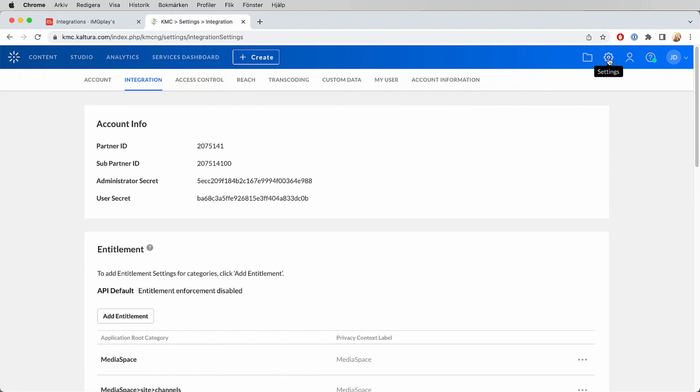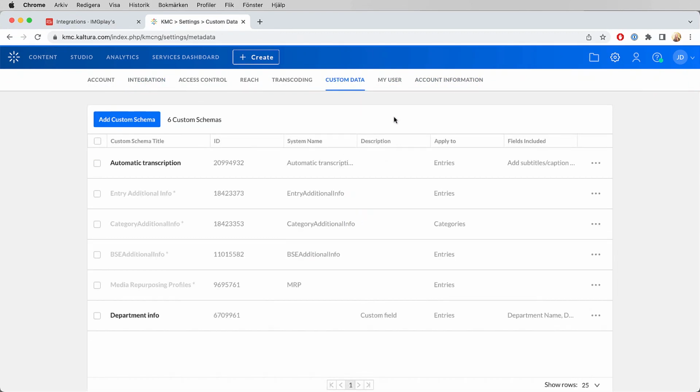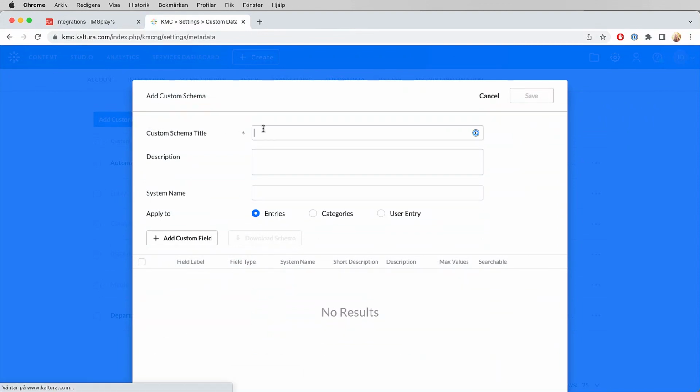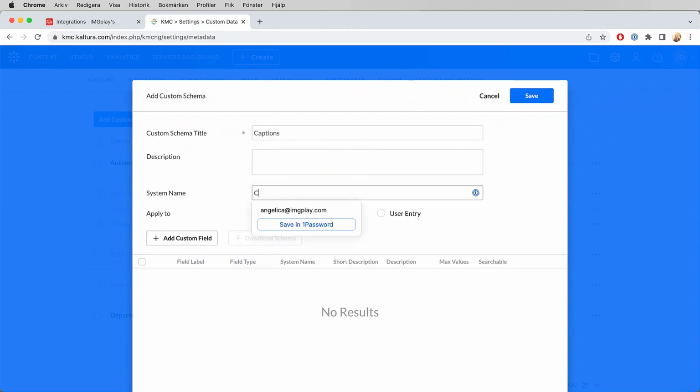Go to Settings and select Custom Data. If you already have a custom schema here, you can use it, but I will create a new one first. So I click on Add Custom Schema. Start to fill in the custom schema title and system name. I write captions for both here, and then I skip to fill in a description.